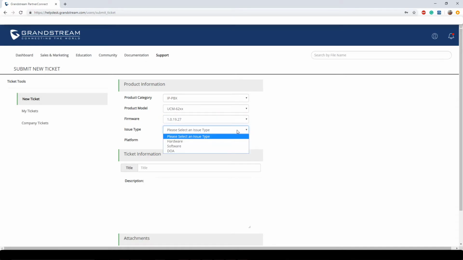Next, we're going to go ahead and click Issue Type. Now we have three categories in here. We have the hardware, which if you're suspecting that you might be running into a hardware issue, like let's say in our case, our UCM is not taking calls and we're not seeing any LED indications for the analog lines, I might assume that it could be a hardware issue, and that's where I'll go ahead and hit the hardware.